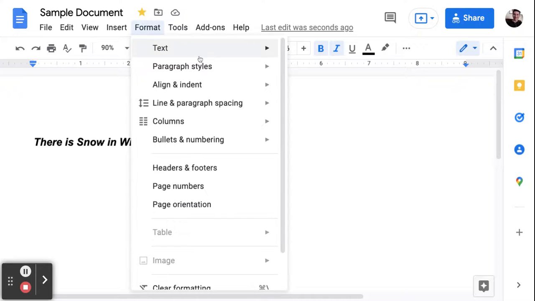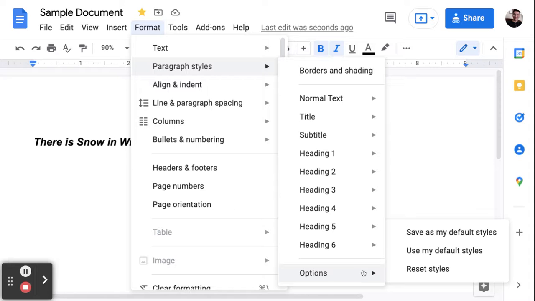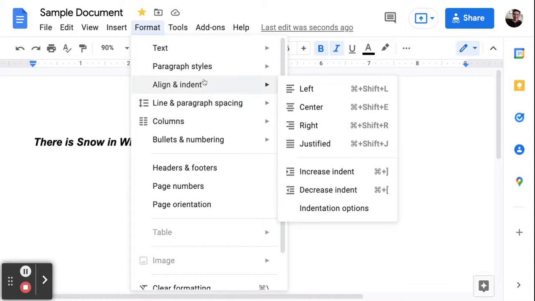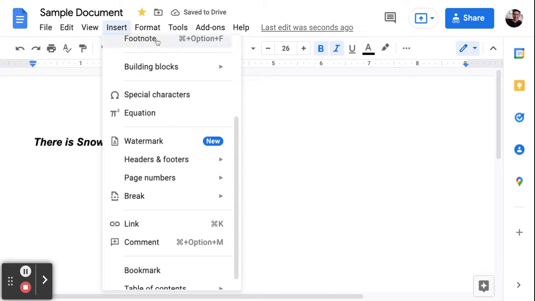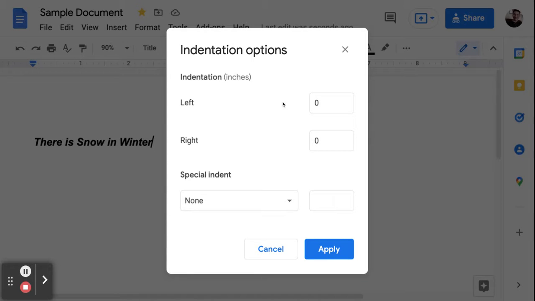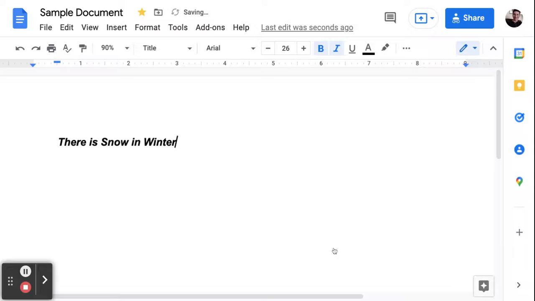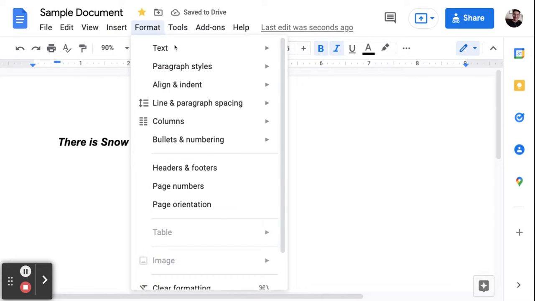So we have format. We have paragraph styles, gives different types of paragraph styles here. If we click options, we can do all this. We can highlight and indent it. We can highlight to the left, or, all those types of things. So we can indent with the right. We can justify it, increase or decrease indent. We click on indentation options, left or right, or there's special indents that we can apply as well. So that's indenting.